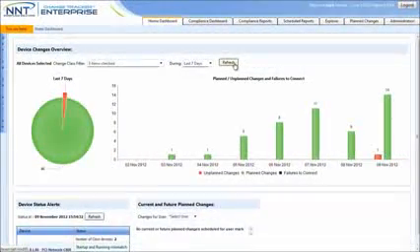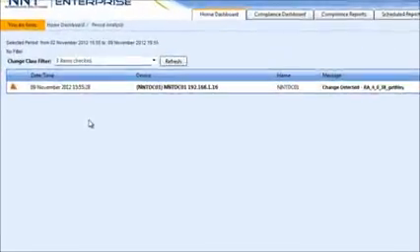Alternatively, if you prefer to work from the changes dashboard, this will highlight that a new unplanned change has been detected. Drill down through the pie chart to see the change details and the full change record.